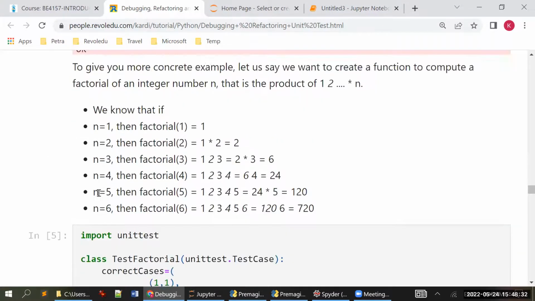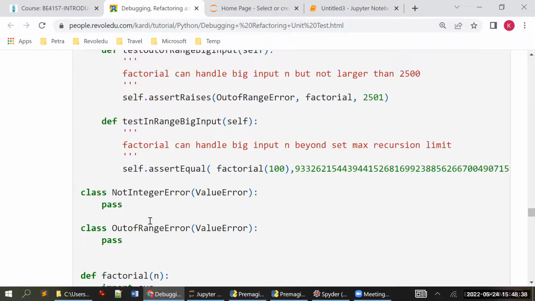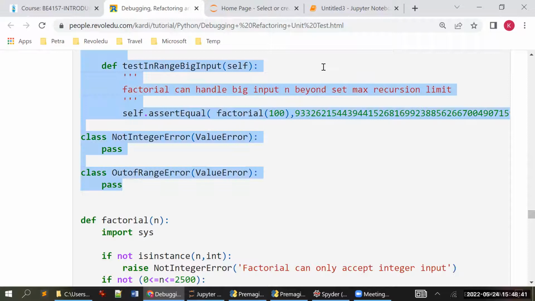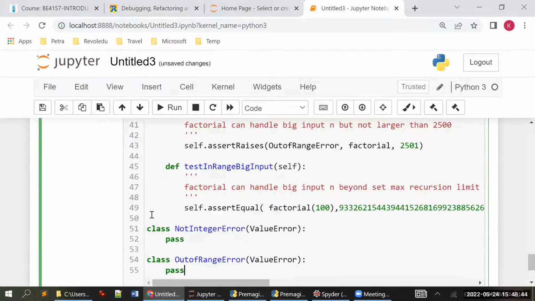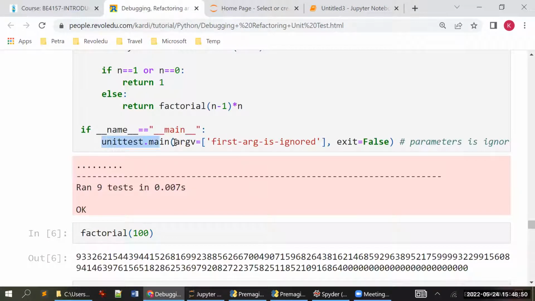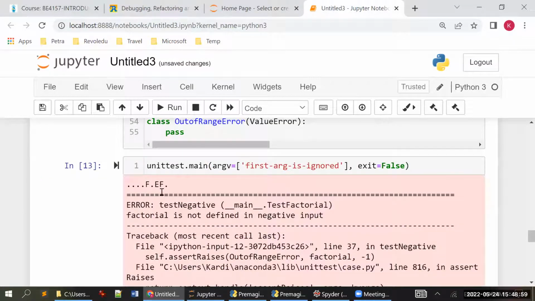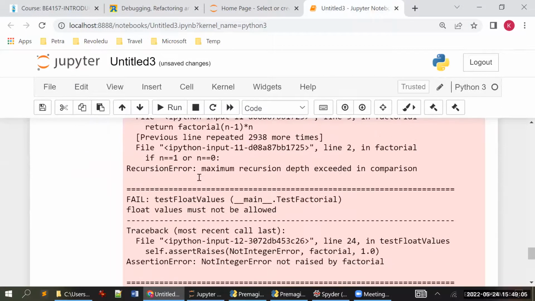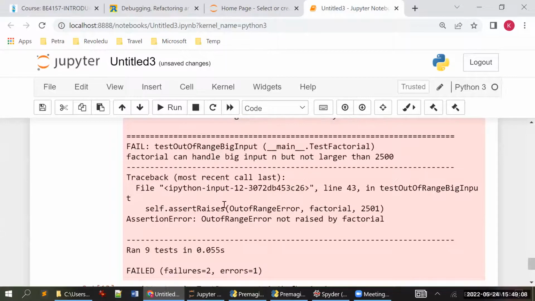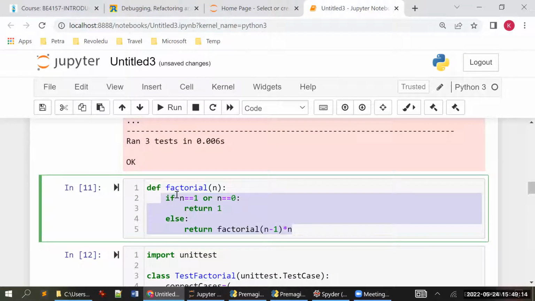So let's copy this, import. Up to here, it will not pass. I run this one. Again, this is just copy and paste. Control V. Oh, error! It will not pass. Why? Oh, there are many errors. Negative and floating fail. All of these fail. Why? Because my factorial is too simple. It doesn't pass the error.